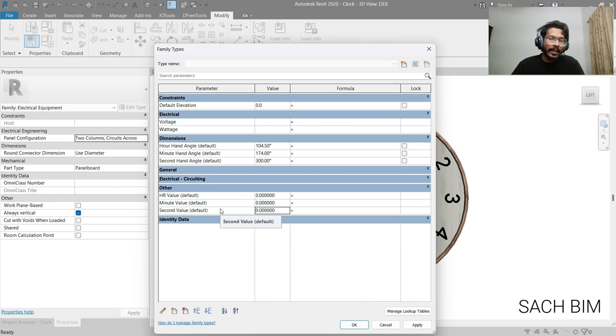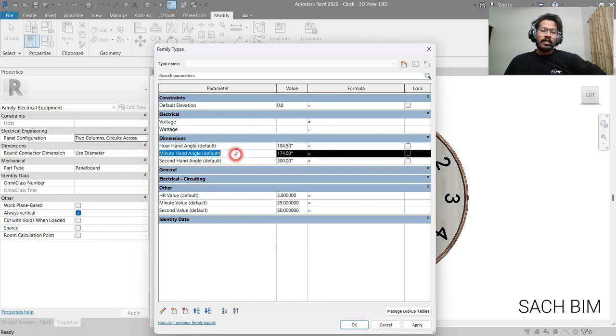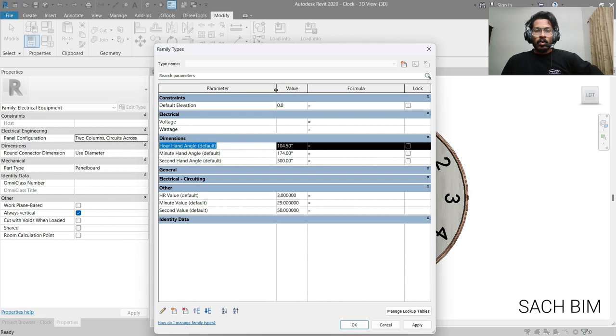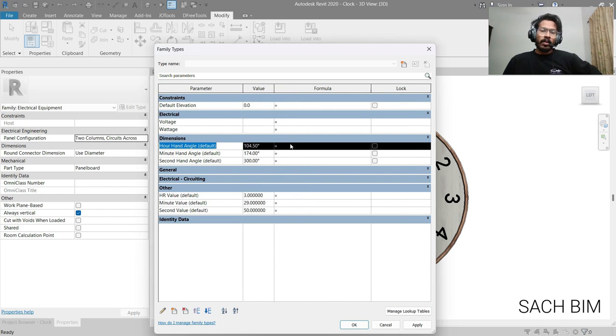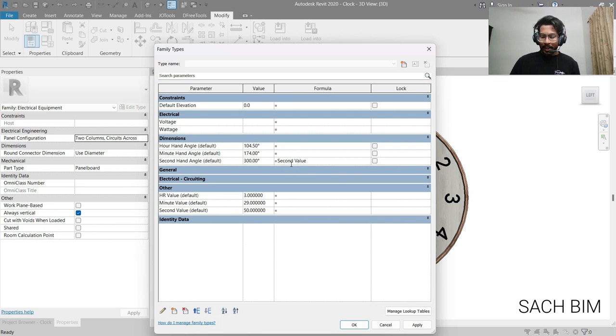So the next thing is creating the parametric formulas, click OK. So from here, earlier we already created hour hand angle, minute hand angle, then second hand angle. This parameter we created, so we are going to add the parametric formula. So this is the second value. For getting the angle, we just need to multiply the second value by 6. For getting the minute hand value, just multiply that minute value by 6.